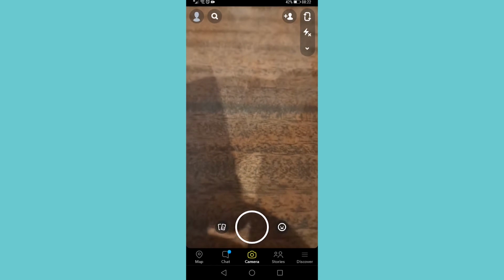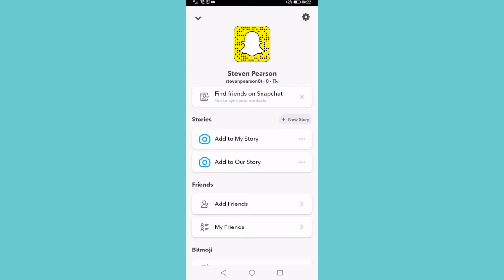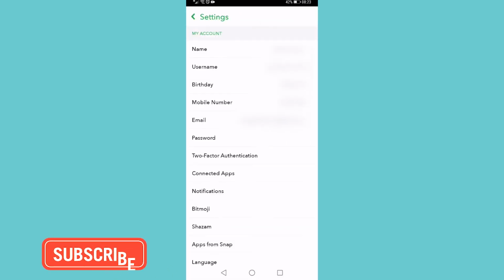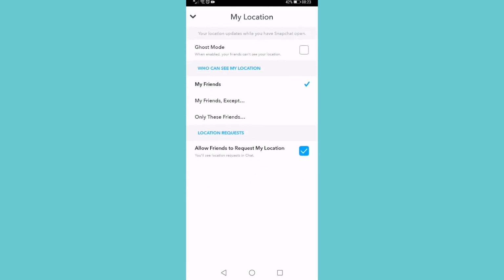Okay, so once you have Snapchat open, you want to go ahead and tap on your profile icon at the top left. Then you want to tap on the settings gear at the top right. Now, once you're on the settings page, you want to scroll down a bit until you see My Location. It's in the middle of the screen on my phone. Tap on See My Location, and now you have a couple of options.